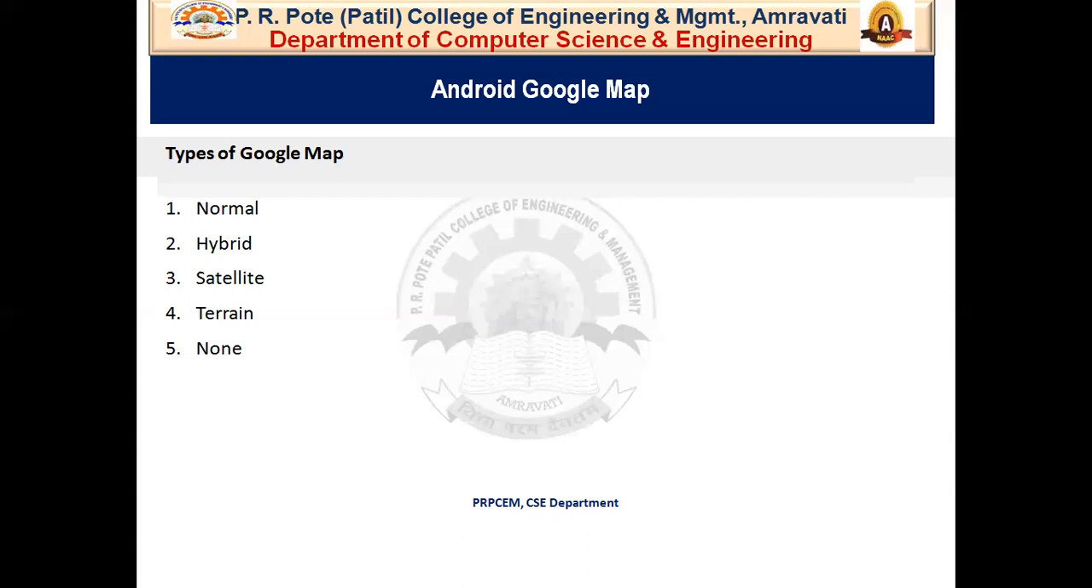After that, hybrid Google Map. So this type of map displays satellite photograph data with typical road map, and it also displays road and feature labels. So when your Google Map shows you satellite photographs with typical road maps and other feature labels, that time it is a hybrid type of Google Map.